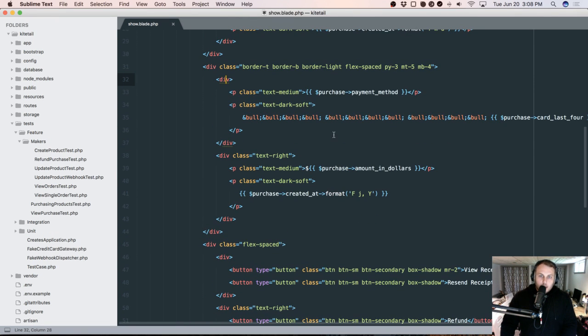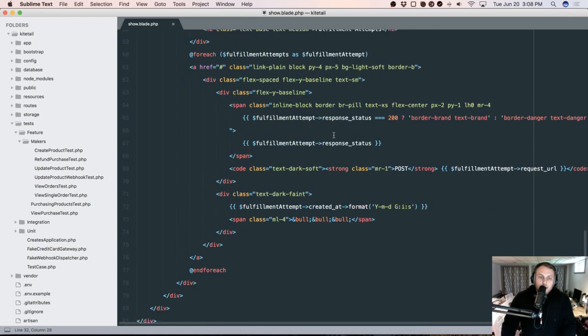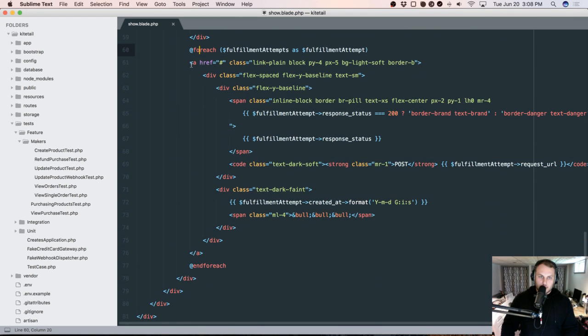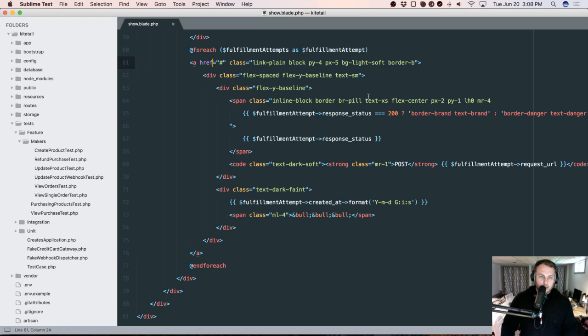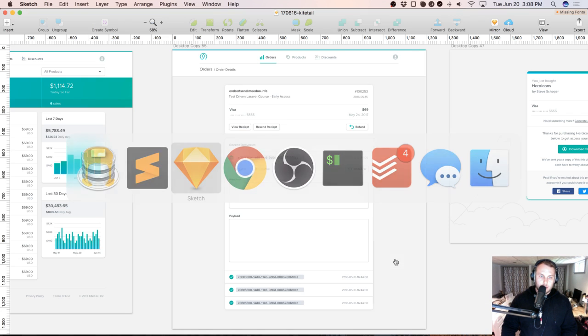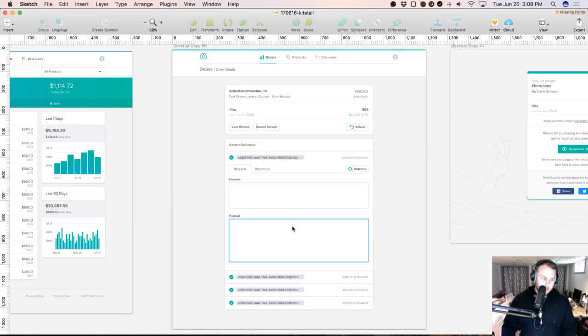So down here is where we loop over all the fulfillment attempts. Inside this big link is where everything is going to go right now. So I'm actually going to go ahead and make this a div instead of a link for now. And let's add another section underneath where we can put this stuff in.